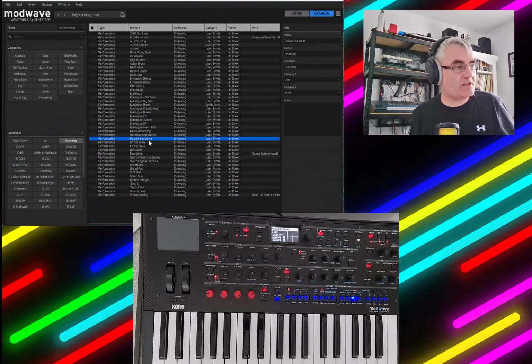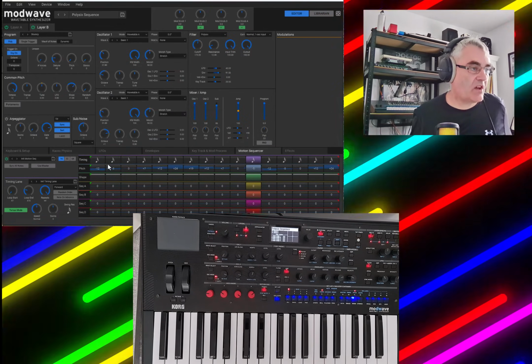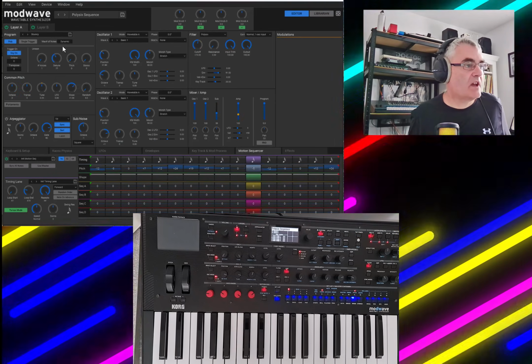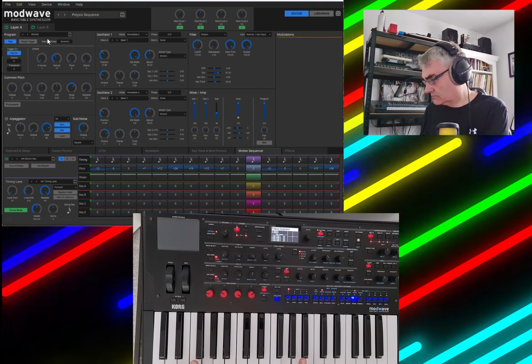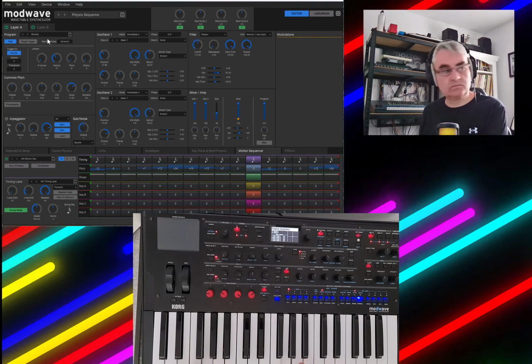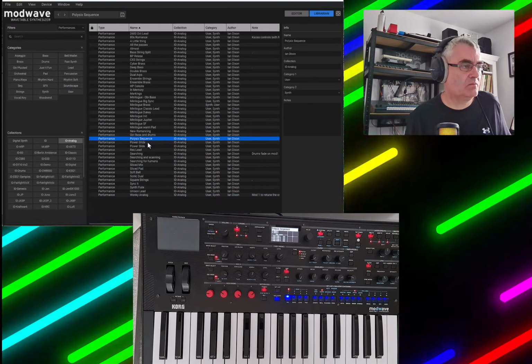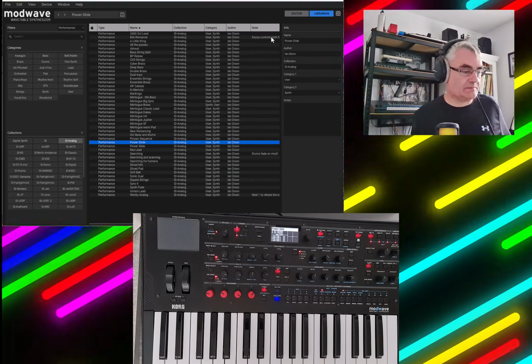So here we've got a dual Polysix Sequence, again using the motion sequencer, 2 layers, and a Polysix filter being used there. Power Glide and Power Slide, similar things achieved differently.